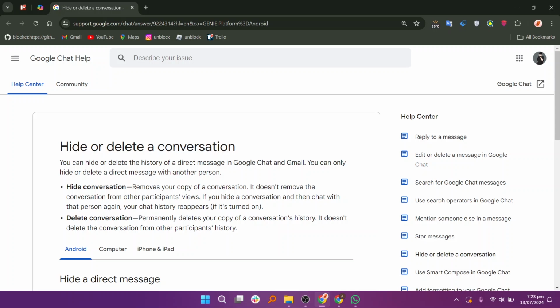Hide conversation removes your copy of a conversation. It doesn't remove the conversation from other participants' views. If you hide a conversation and then chat with that person again, your chat history reappears.